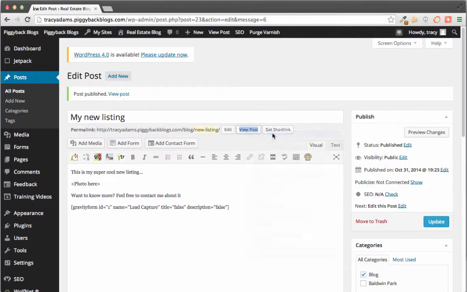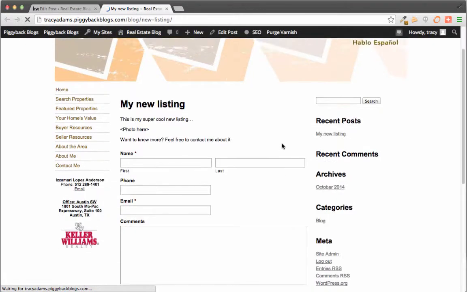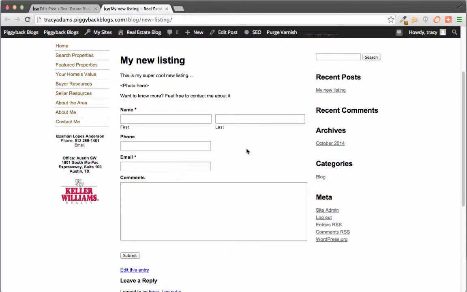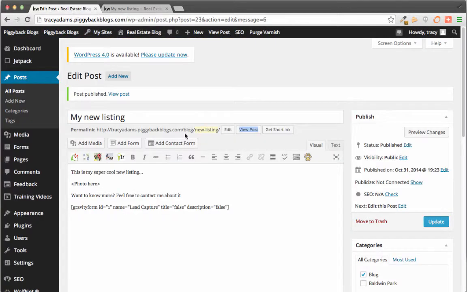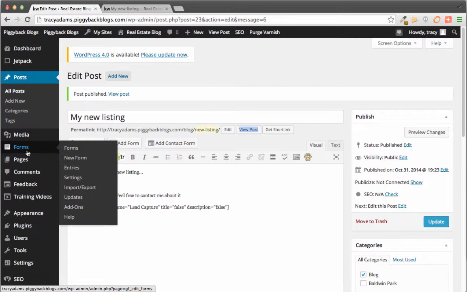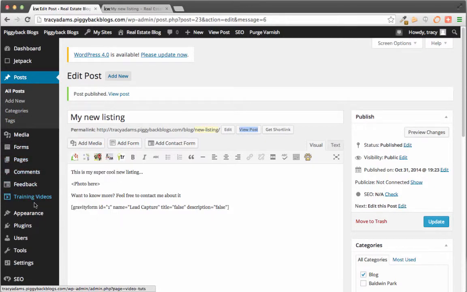I'm doing this in another tab, so it's a little bit easier for those of us following along. But you can see how the contact form shows up and it's all active and ready to go. And that's it. That's as easy as it gets. You can do the same thing in a page as well.